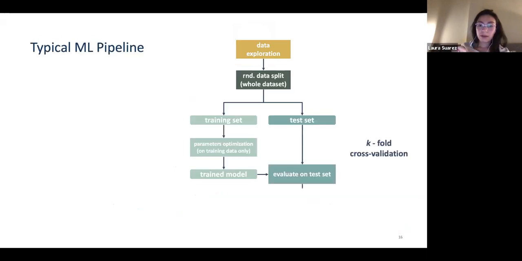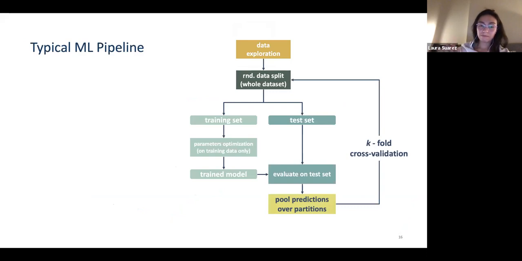So going back to the general machine learning pipeline, we already talked about cross-validation, which is this idea of testing our model using an out-of-sample data set. But now there's something a bit more complex, which is called k-fold cross-validation. I will explain in a minute what k-fold cross-validation is. But basically what you do is you pool a set of predictions over different partitions of your data set. So you're going to partition your data into a training set and a test set multiple times.